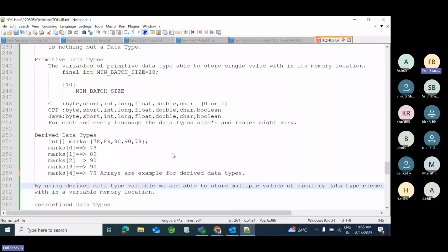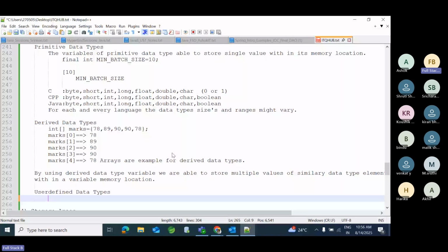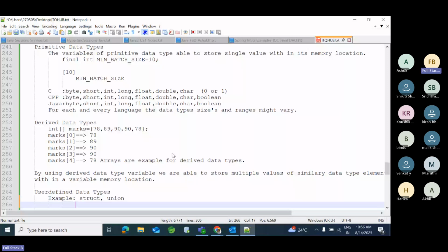Now, what do you mean by user defined data type? If you want to store multiple values of the same data type or different data type elements within a single variable name, then we go with a user defined data type. Examples of user defined data types are structure and union in C, and class, packages, interfaces, abstract classes, etc. in OOPS.